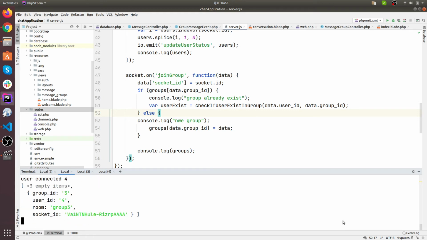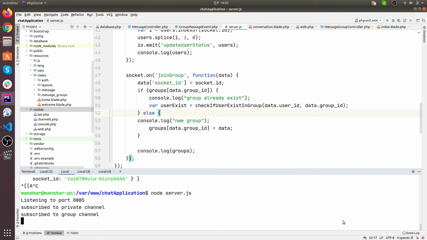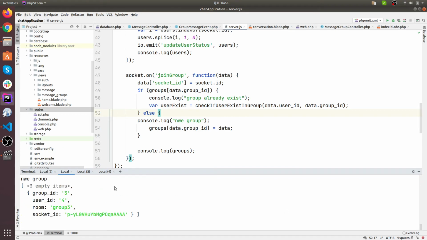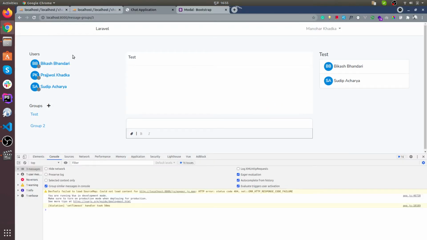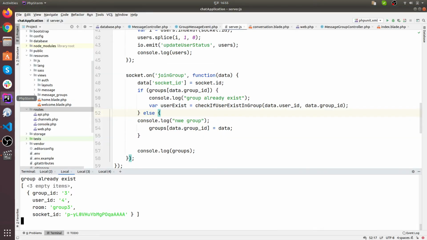So we need to return this again. So this is a new group for the first time, right? But when you reload this, the group already exists, right? So the group already exists, but we need to find out if the user already exists or not.